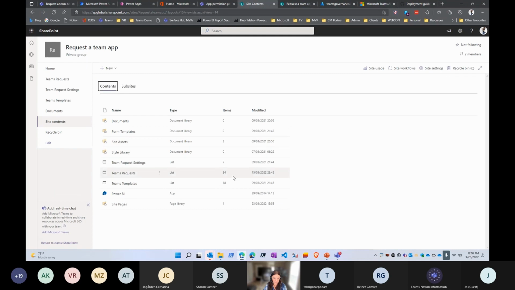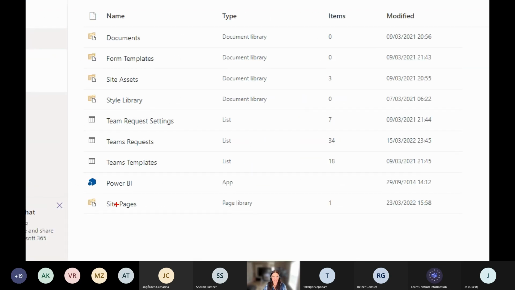Okay, so going back to here, what you're going to have are 3 SharePoint lists. Now, this solution uses SharePoint lists, but you can absolutely modify it to use something else. If you wanted to use Azure SQL, if you wanted to use Dataverse, I mean, you can customize this the way you want it. But I'm going to show you the way that this solution is currently built.